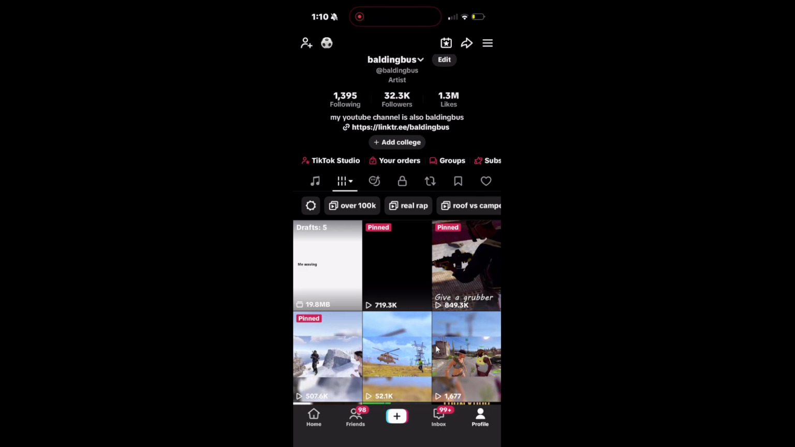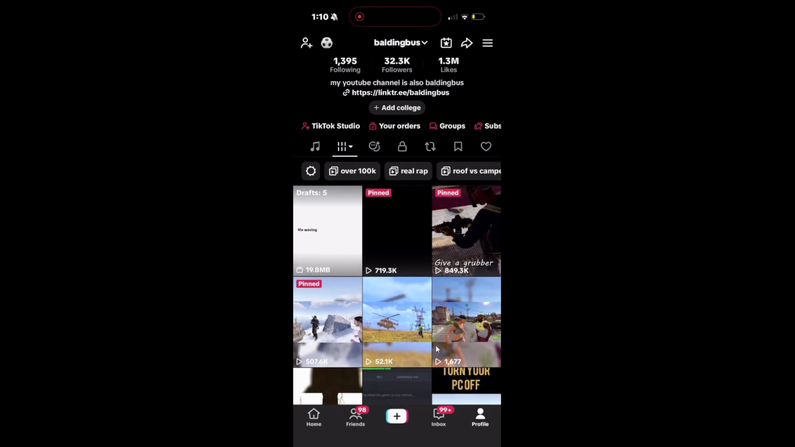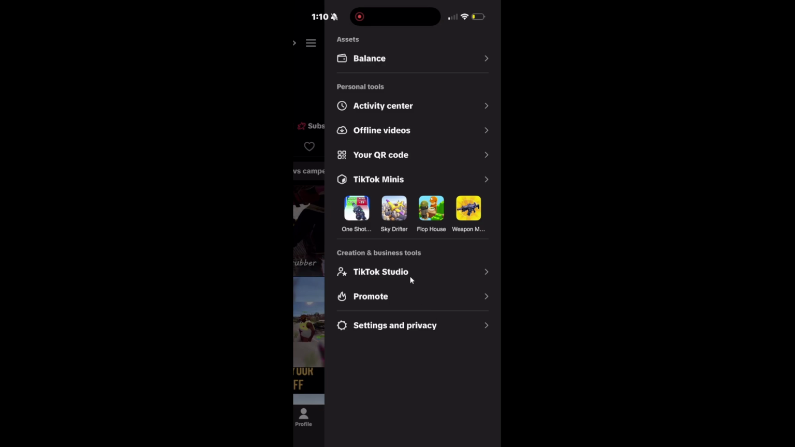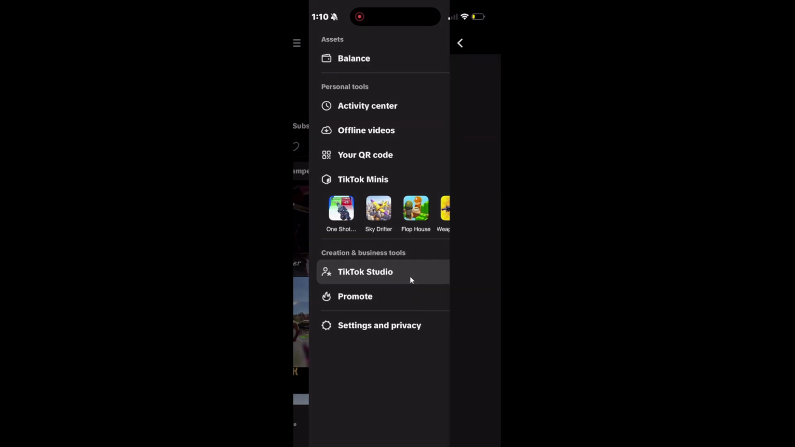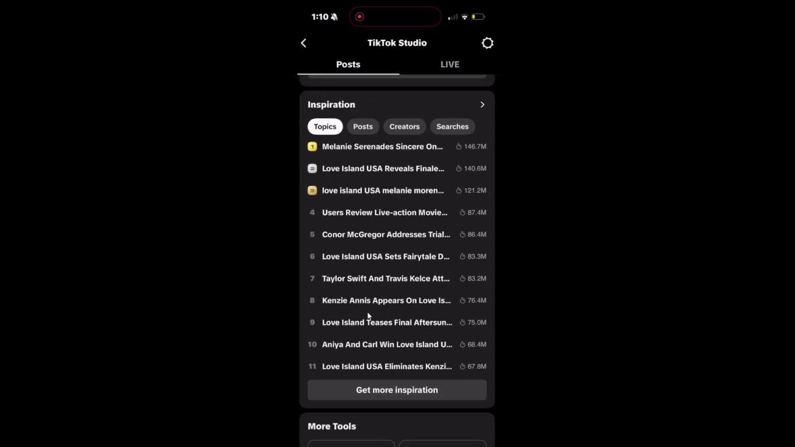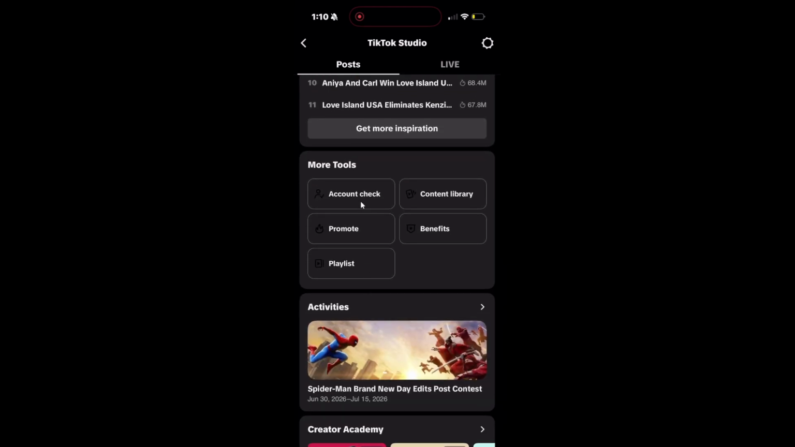And the next thing that you're going to want to go ahead and do is, when you're on your profile page on your TikTok, all you have to do is click on these three white lines in the top right corner of your screen. And then from there, just go ahead and head over into your TikTok Studio and then just scroll down a little bit past the inspiration section. And then from here, just go ahead and run yourself an account check.